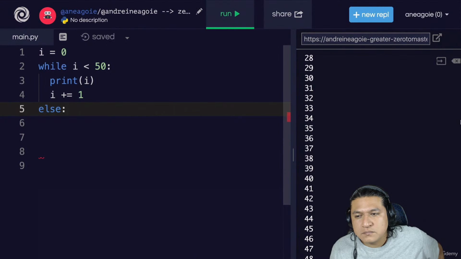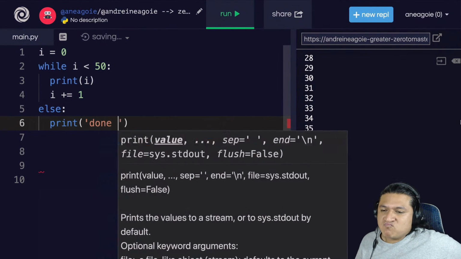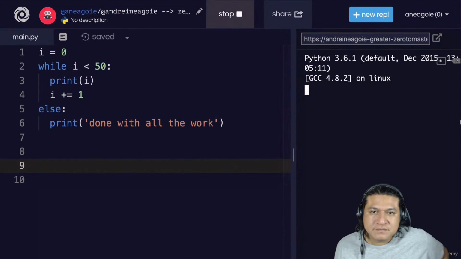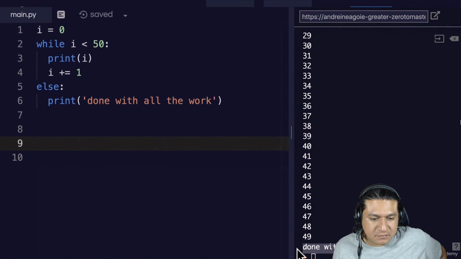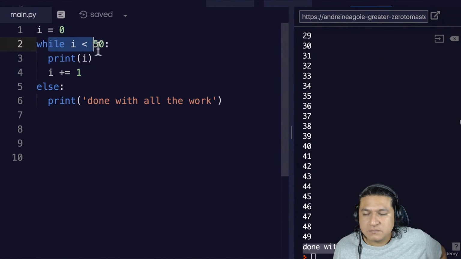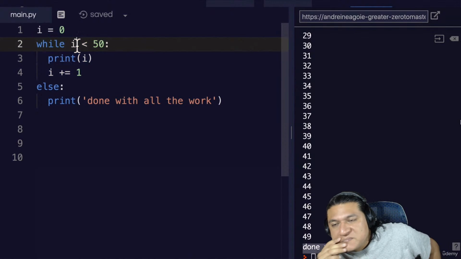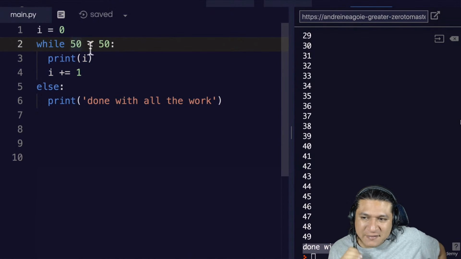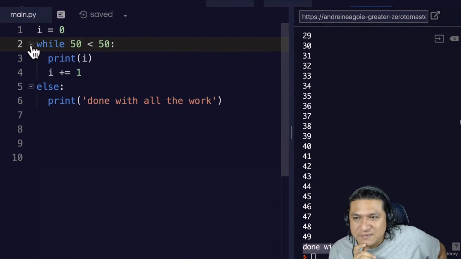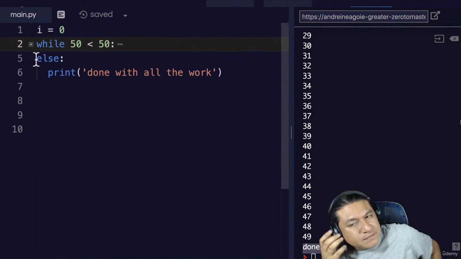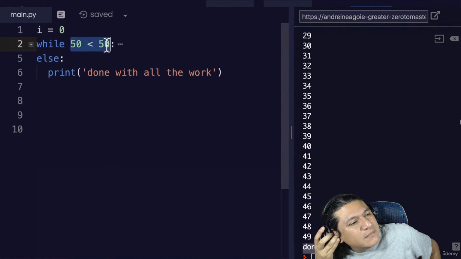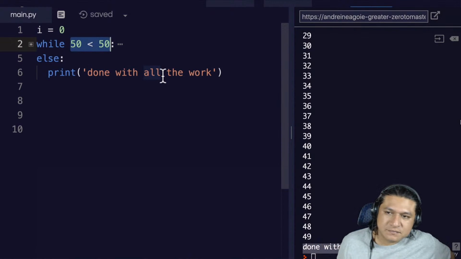Now, another interesting thing that we can do with a while loop is we can have else blocks. And here, we can say print done with all the work. If I click run here, at the very end, look at that, done with all the work. And this should read like English, right? While I is less than 50, keep looping through here. And as soon as we get to the last part, where the while has an else, no longer less than 50, the Python interpreter is going to say, all right, I don't care about anything under there, let's go to the next line, and I get otherwise. So in this case, we don't have anything else happening. We can print done with all the work.